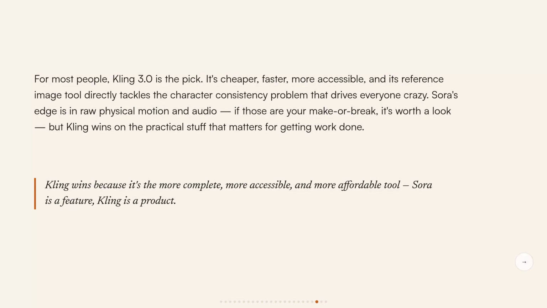But if you need 4K, transparent pricing, character consistency tools, and API access, Kling 3.0 is the pick. Same prompt, very different experience, and Kling is the one that actually works like a product.